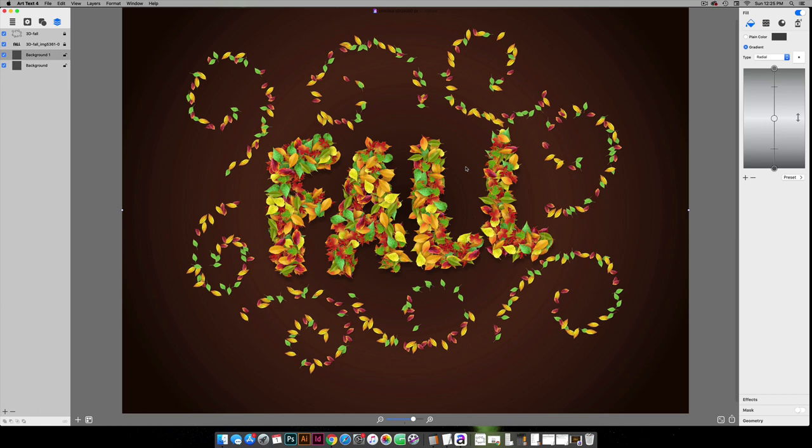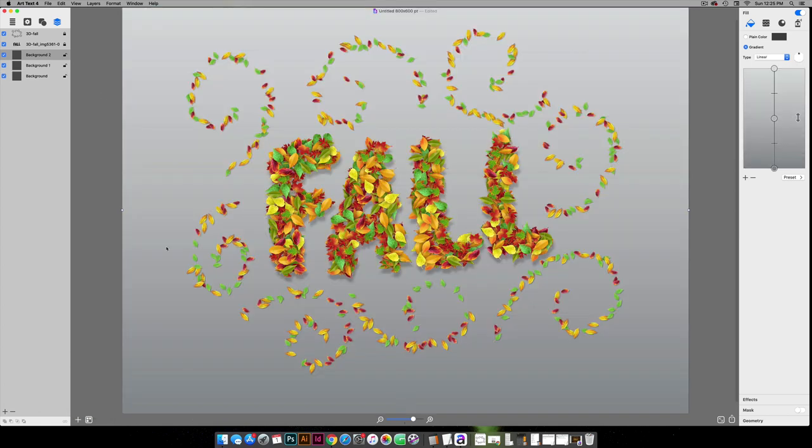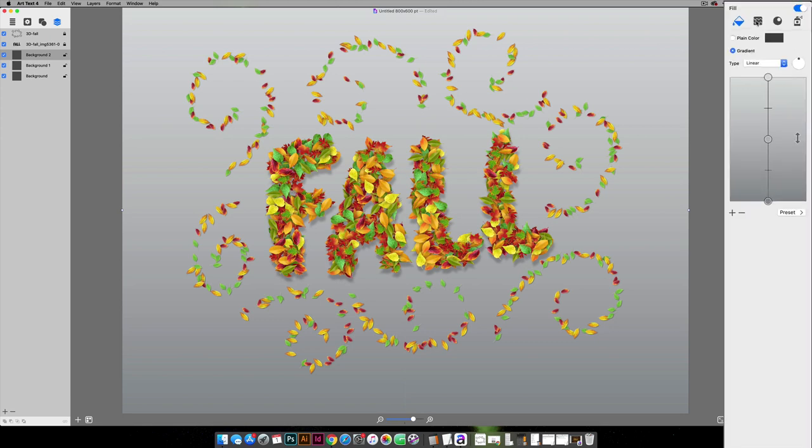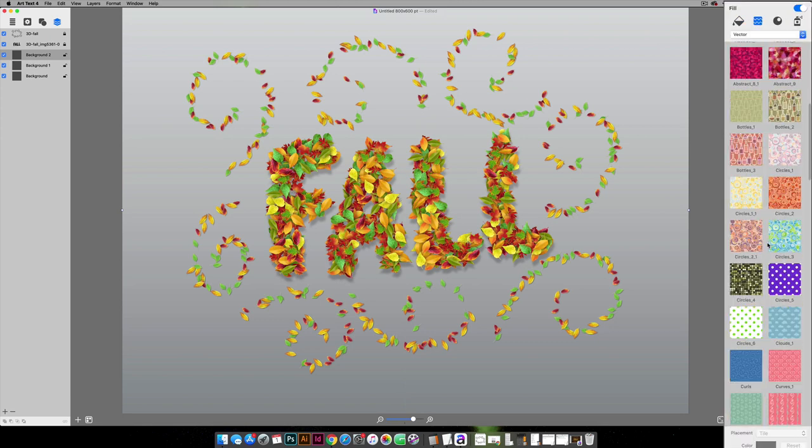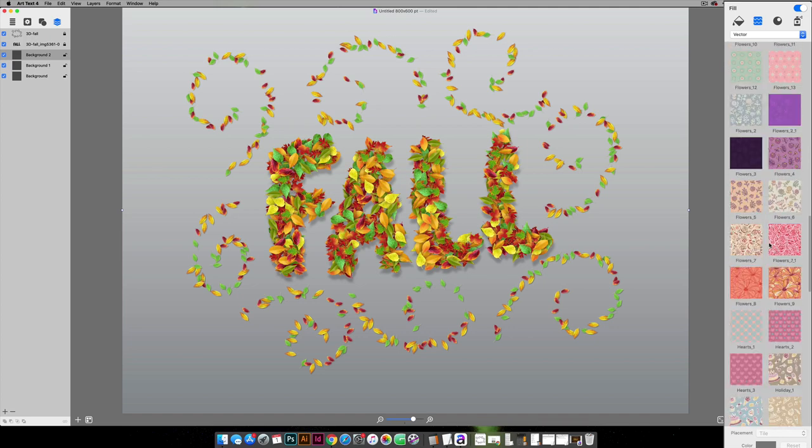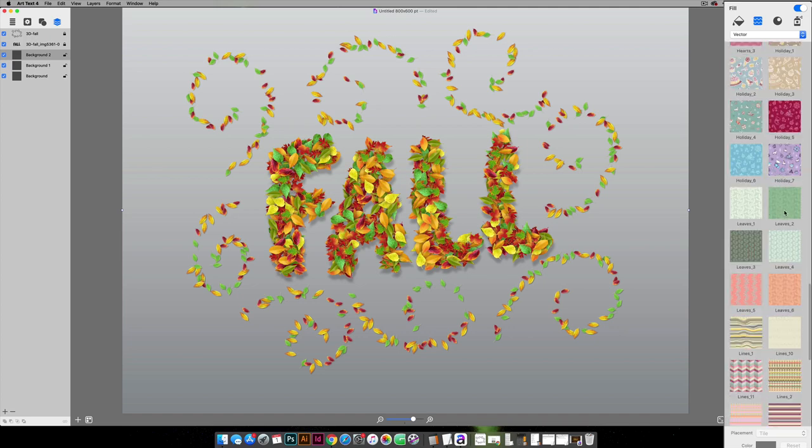And we're actually going to use one of the default patterns that comes along with Art Text. So I'm going to create a new background layer. So just click on the plus sign, and this is our third background. So it's going to appear above the previous two. And now we're going to come to our pattern right up here where it says fill, hit pattern, and I'm going to scroll all the way down until I find these leaves two.